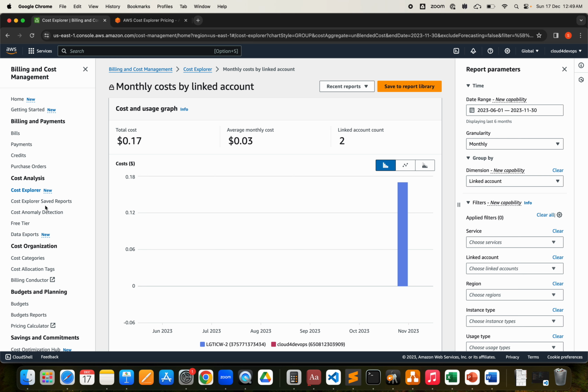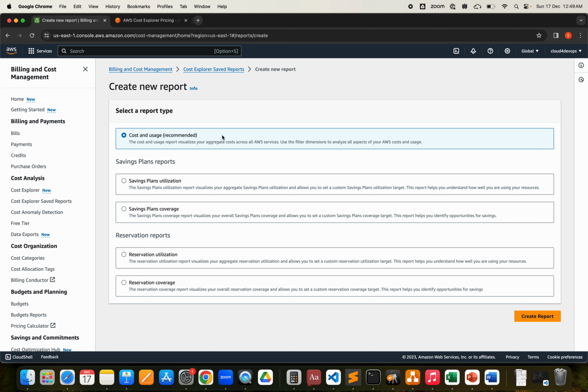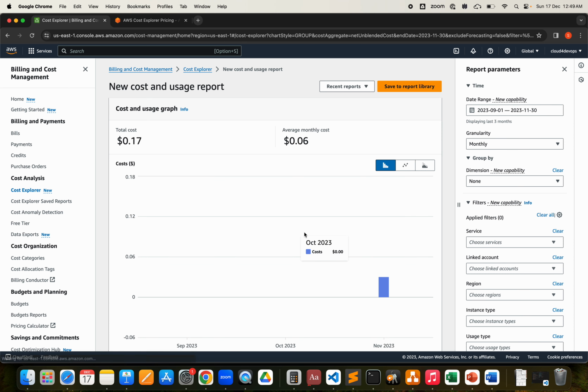Now, going back to Cost Explorer reports one more time, you can create your own custom report by clicking on create a new report. Cost and usage, which is recommended. You can go for the savings plan. I don't have it. You can go for the reservation utilization. I don't have it. So I'll create a report on cost and usage.